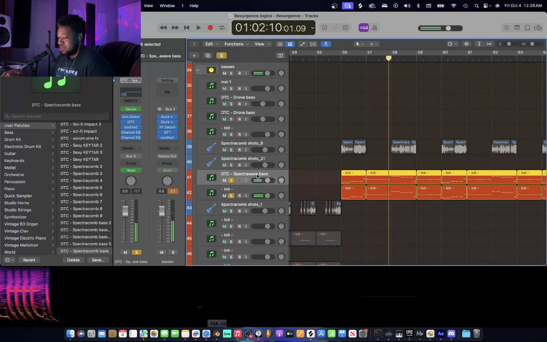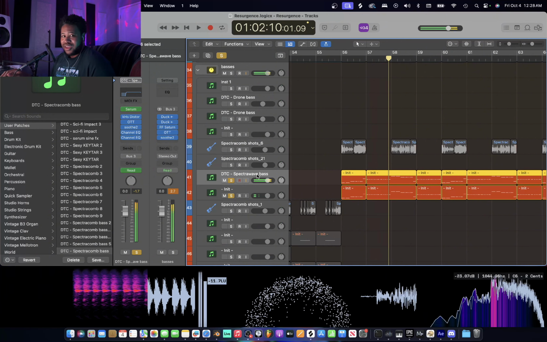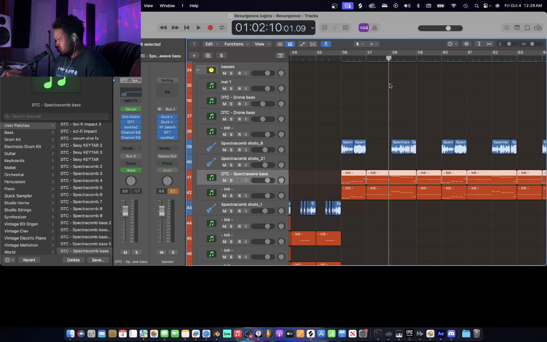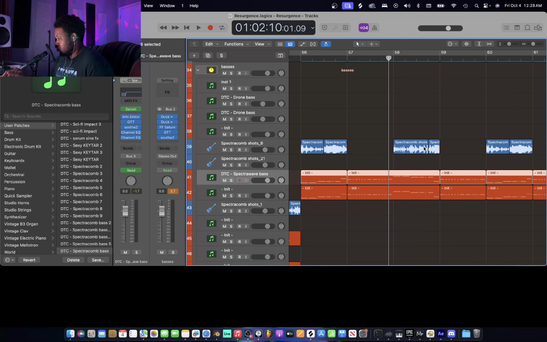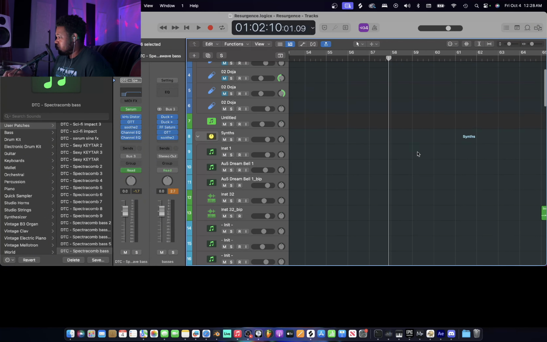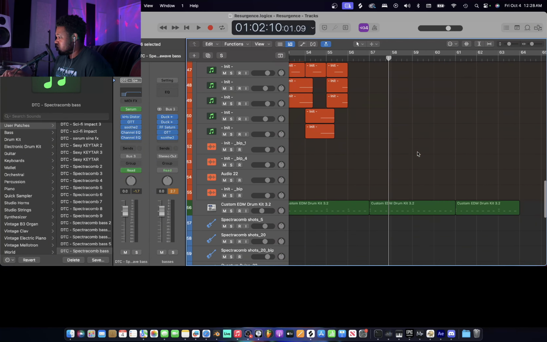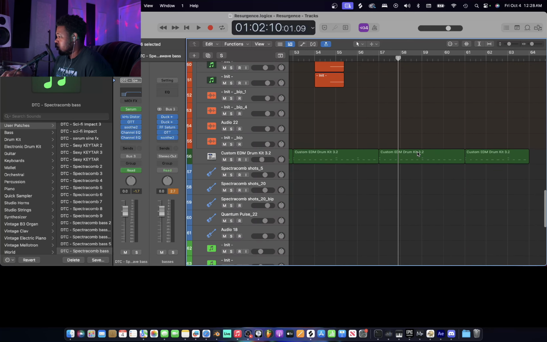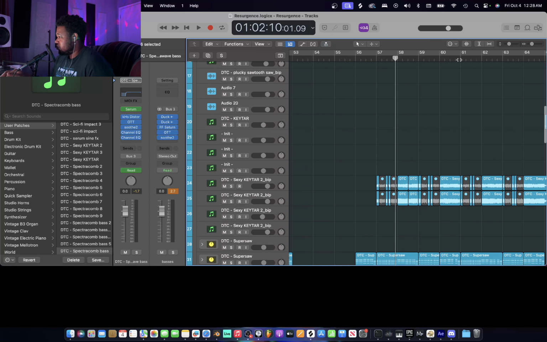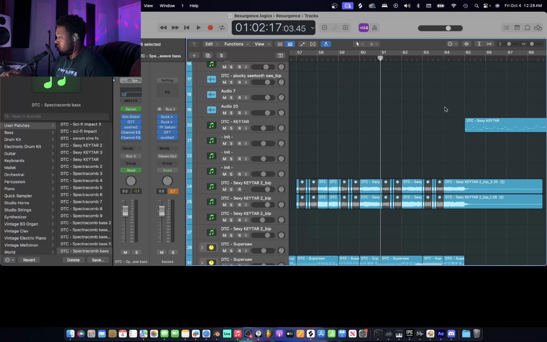The reason I use this is because it sounds like one of those really metallic bass shots. And then we have some Spectracomb shots right here. And that's pretty much the entire explanation of this drop. So we'll start right here.